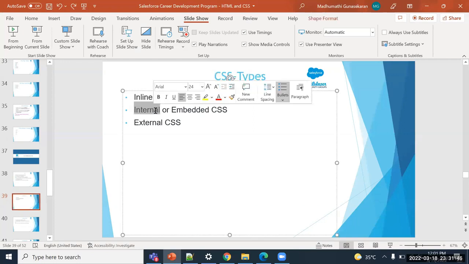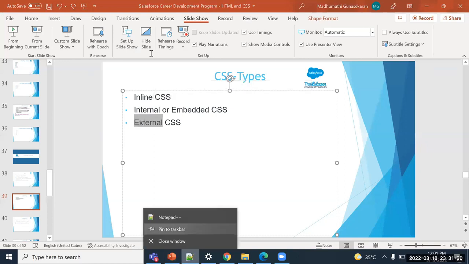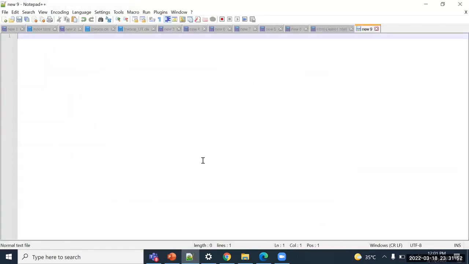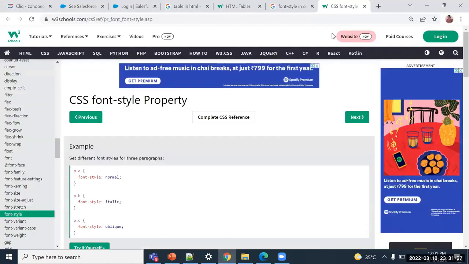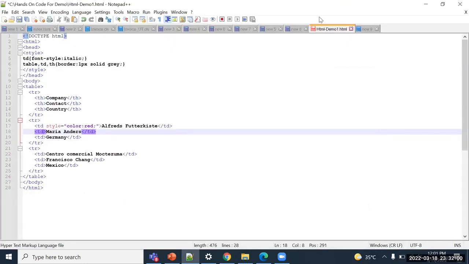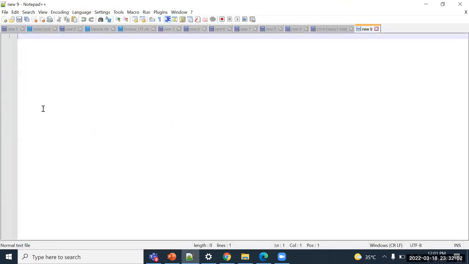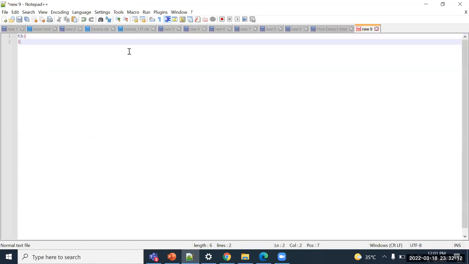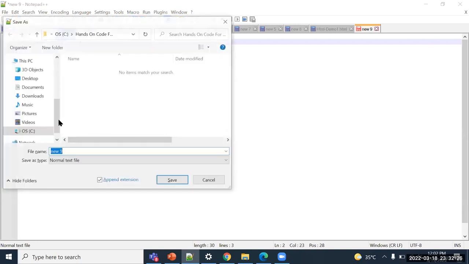Okay. So the other mode, other than internal, is external CSS. So there will be some other external CSS file written. Let's say the external CSS file assigns font color to the table header. So I am creating a new file. For all table headers, the background color should be set. I'm giving this as external CSS.